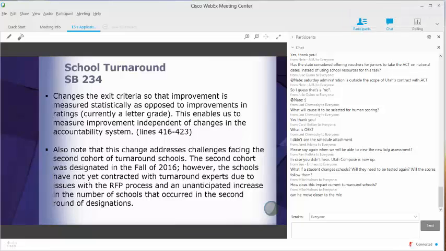For cohort 1, the exit criteria remains the same as it is now in the law, right? So they're in their first year of implementation, second year of turnaround, so they have next year, 17-18, as their final year of implementation, and they'll be evaluated according to the statistical process. Any questions on turnaround? There was a question online. Current turnaround schools, that same effect where they're evaluated on this model, not the grade letter change.